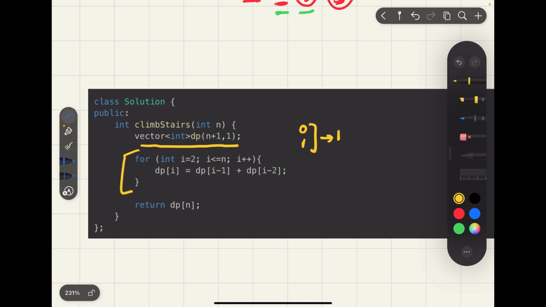Now for all the other cells, we calculate the answer step by step. The answer at the ith index will be nothing but the sum of answers stored at i minus 1 and i minus 2, because n depends on n minus 1 and n minus 2. And that's how we simply build our answer step by step. And finally, the total number of ways for reaching from the nth step to the 0th step will be stored in the last cell. So we return the value stored in the last cell as the final answer.